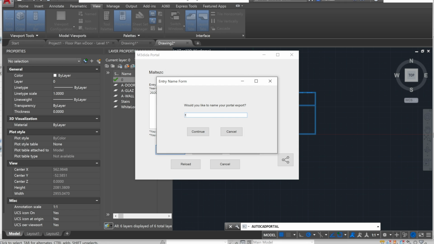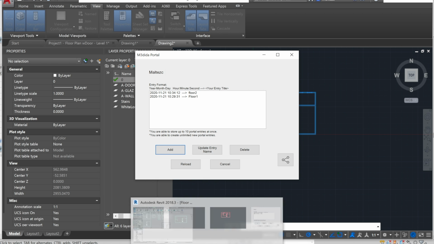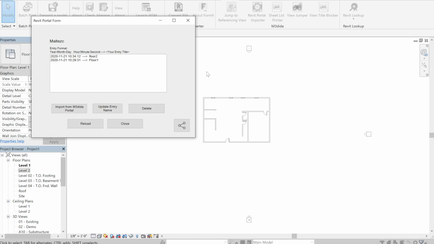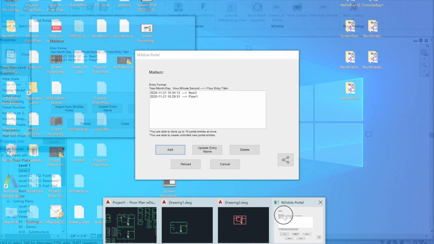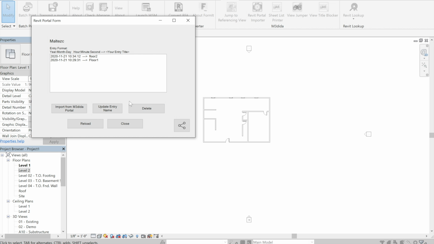And we're going to say floor 2. Continue. And then we're going to come over here to Revit, and we're going to hit our portal tool again. Also, if you have these portals open, so right here I have my Revit portal open, and then in AutoCAD I have my portal open as well, okay? If you create one in AutoCAD and you don't see it pop up in the Revit portal, just go ahead and hit reload, and it'll just refresh the list and everything will come in, okay?